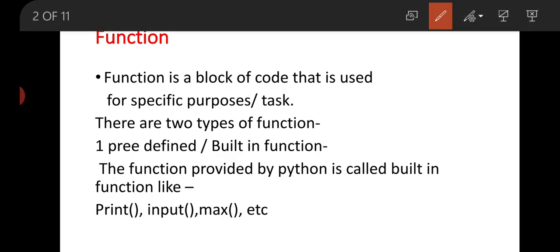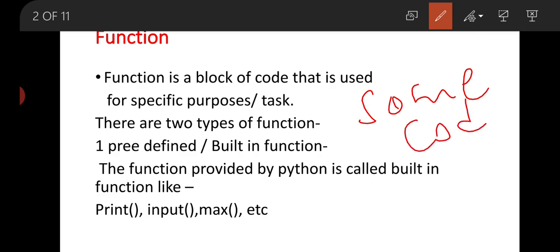That means, what is a function? A function is some block of code. Let's understand that a function is some code which is designed to perform a specific task. Like if we have designed a function named multiplication, it will be used to multiply two numbers. If we define a function like floor division, it will calculate the floor division of the variables.